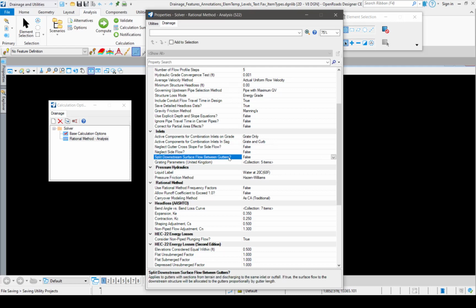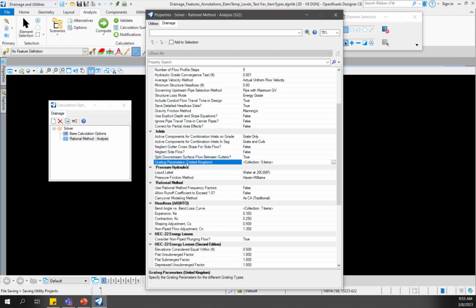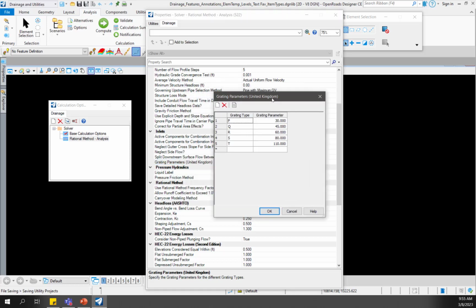Moving into split downstream surface flow between gutters. This setting only applies to gutters that meet these two conditions. So first they have to be placed with the Use Gutter Sections tool that are going to pull from the terrain model. They also need to be discharging to the same inlet or outfall. If we set this to true, then the surface flow to the downstream structure will be allocated to the gutters proportionally by gutter length. Go ahead and set that to true. The next property is only going to be applicable to the United Kingdom. This is where you can enter your grading parameters for the different types.